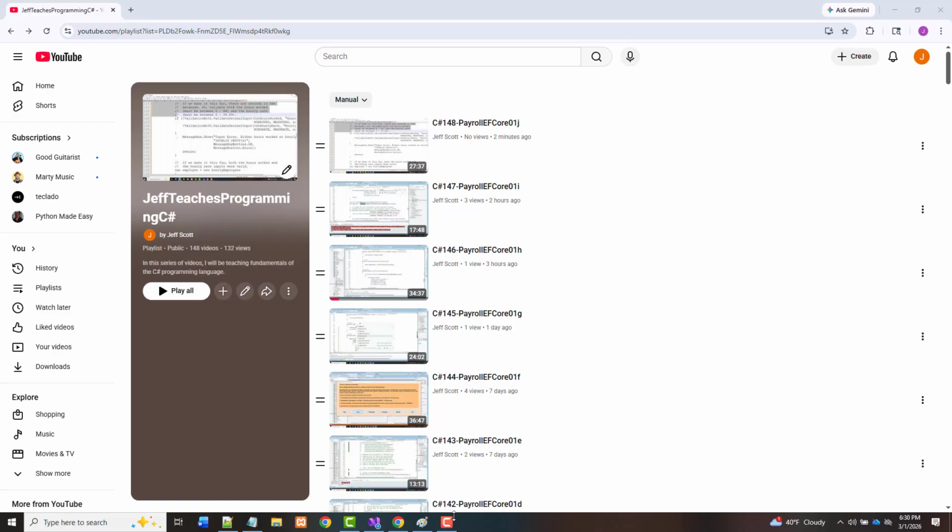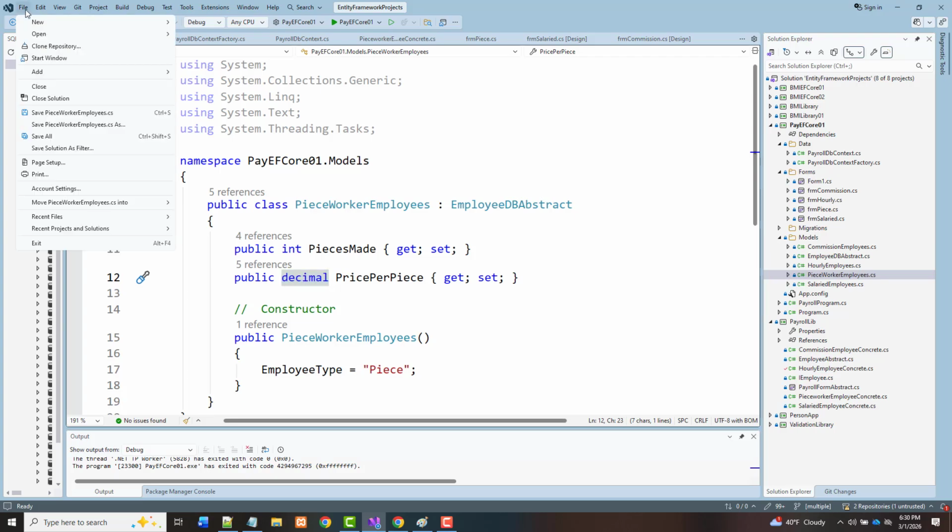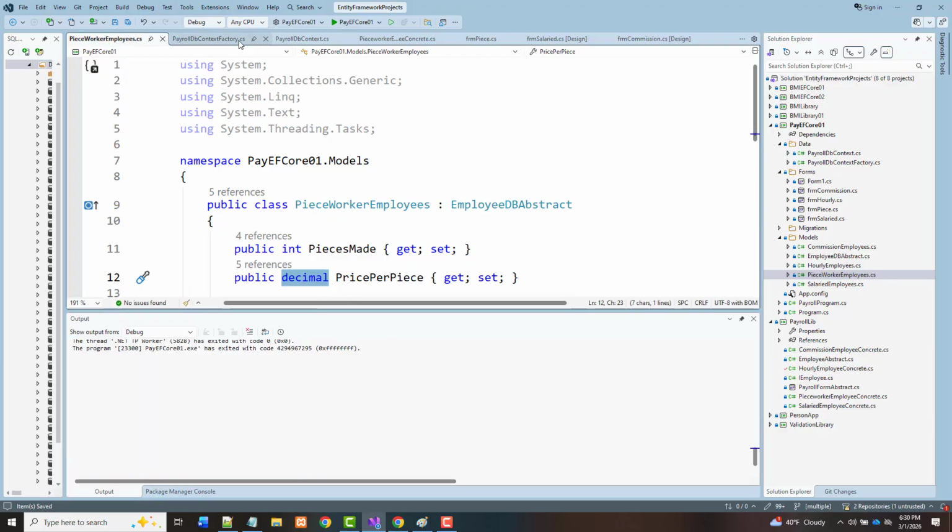In the last thing I was working on, I went back to the PieceWorkerEmployee.cs under our models and realized this had said originally int. It should have said decimal. So I'm going to say File, Save All, and I don't know if I have to update the database or not. This is not a migration, so I am going to try to come in here and just do this and see if it fixes the problem.